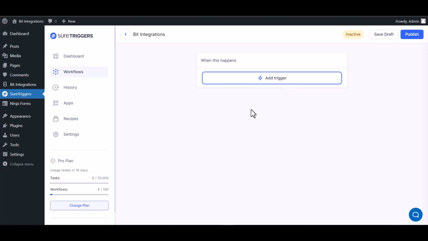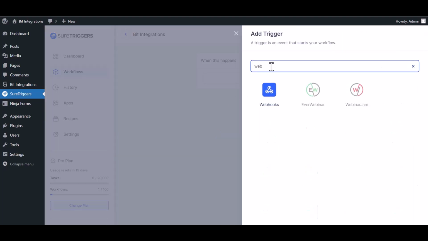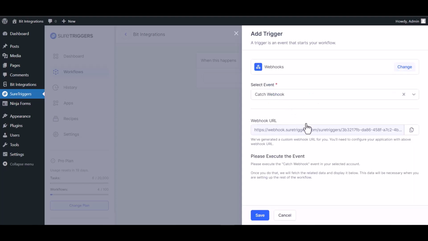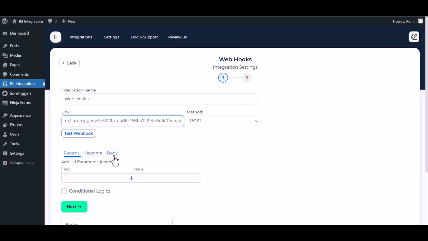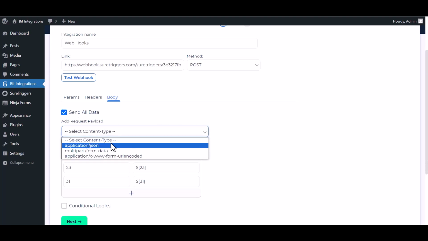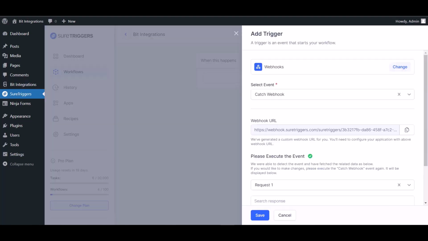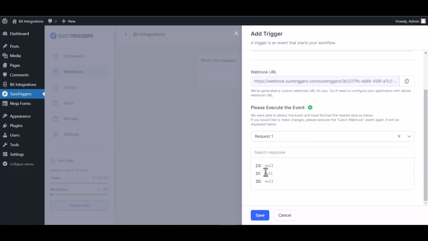Add trigger. Search and select webhook. Copy the webhook URL and paste it into the integration site. Body. Send all data. Application/JSON. Test webhook. Webhook executed successfully. On the SureTriggers site, you can see the webhook executed response.